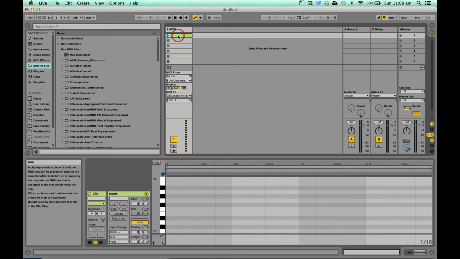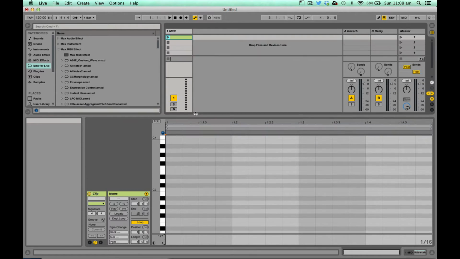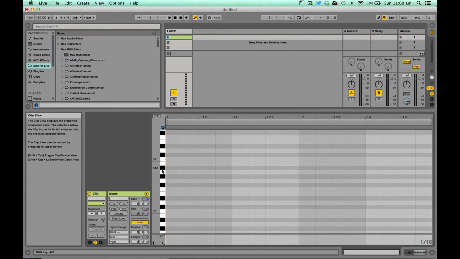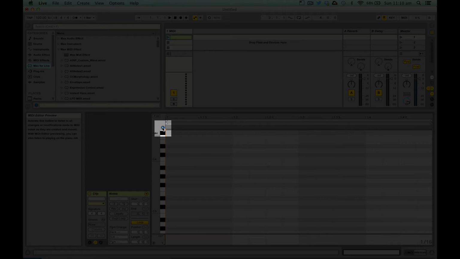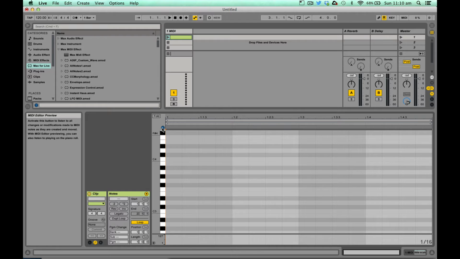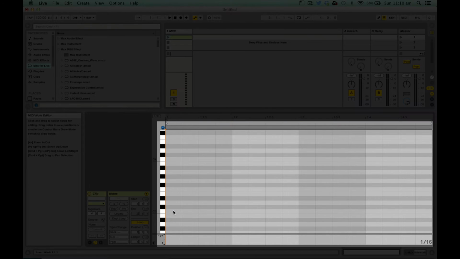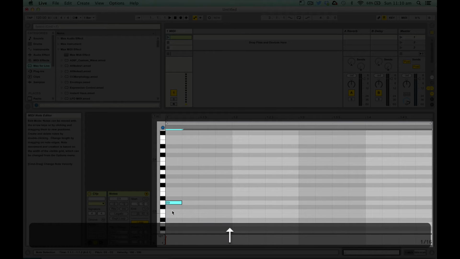I can then create a blank MIDI clip in Live, and because I've got the MIDI editor preview button enabled, which is this blue headphone button here, I can then just send out the range of notes that I want to map to my computer keyboard. So in this case, I'm just going to send out from C3 all the way up to C4.